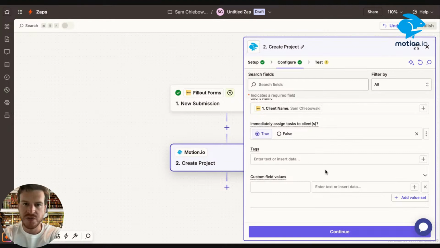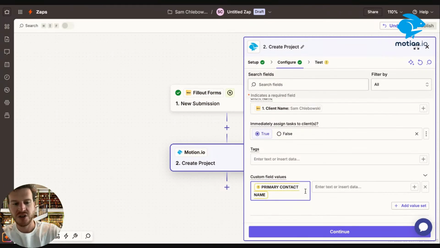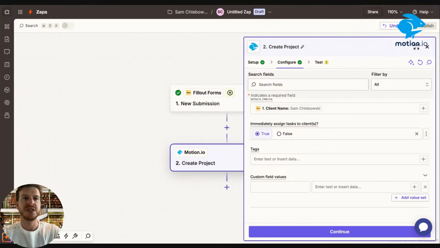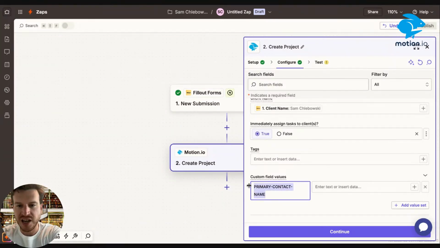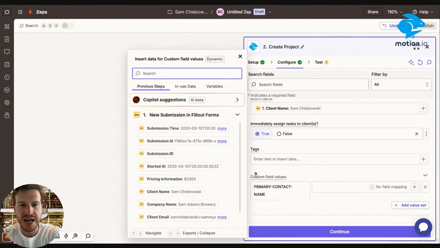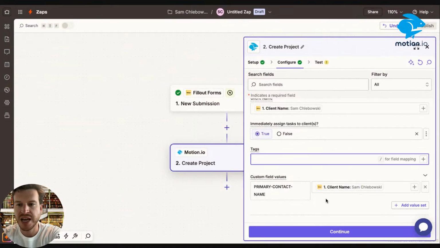Something else that's really useful when you are creating projects from Zapier is you can actually specify values for custom fields in your project. So for example, let's say I have a custom field, and this is one I actually do have in that template that I showed you, called primary contact name. If I enter the slug for that custom field, I can actually populate the value for it when this project is created. So I'm going to map that to client name, Sam Chlebowski, which was pulled in from the form submission.